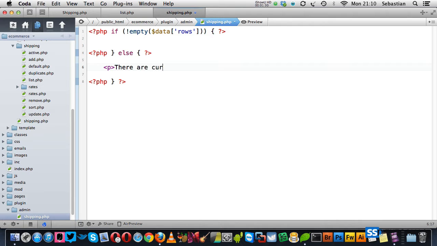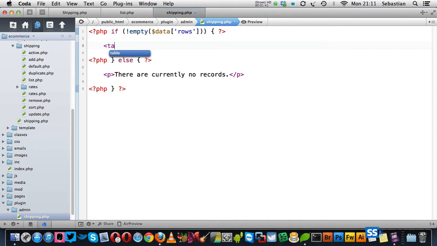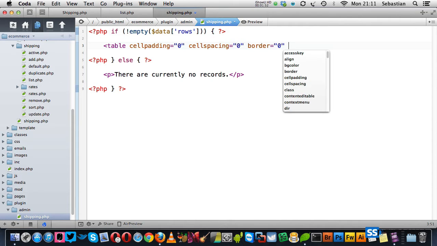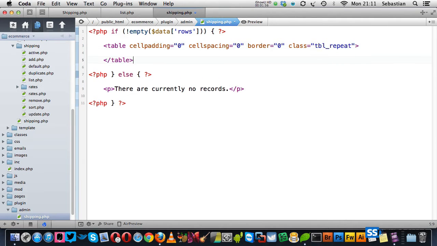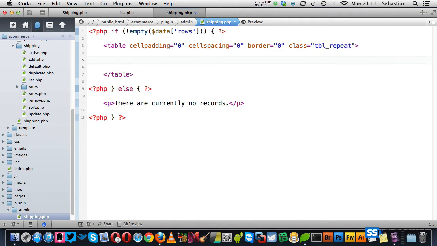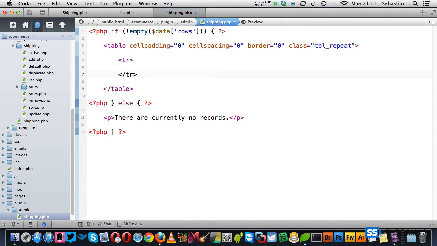There are currently no records. And if it isn't empty, then we go for the table, cell padding, again 0, cell spacing 0, then border 0, and class TBL repeat. Inside of this table, we're going to start with the table row with all the headings.